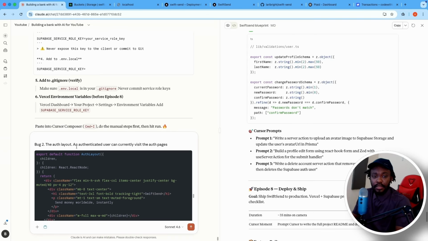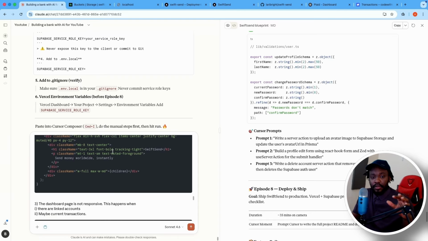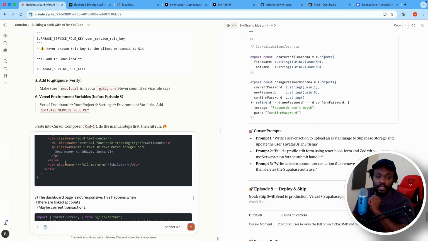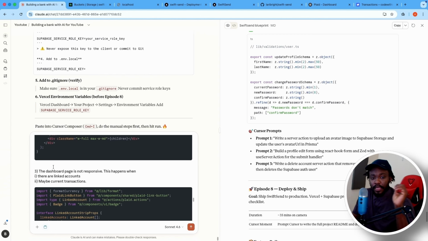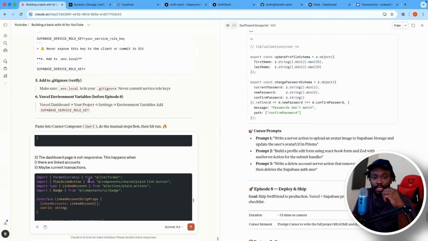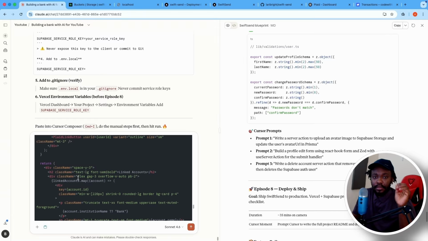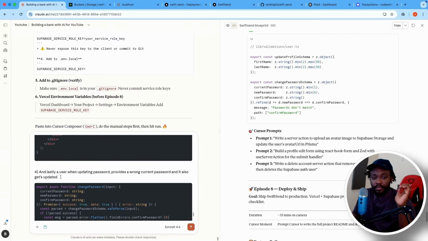The next bug is the auth layout, so an authenticated user can visit the auth pages. This is a pretty easy fix because in this auth layout, we are not checking if a user is authenticated. Now this next one, the dashboard is not responsive. You want to give it an idea of when this happens, and I also gave it the linked accounts component. So this is where we have the bug.